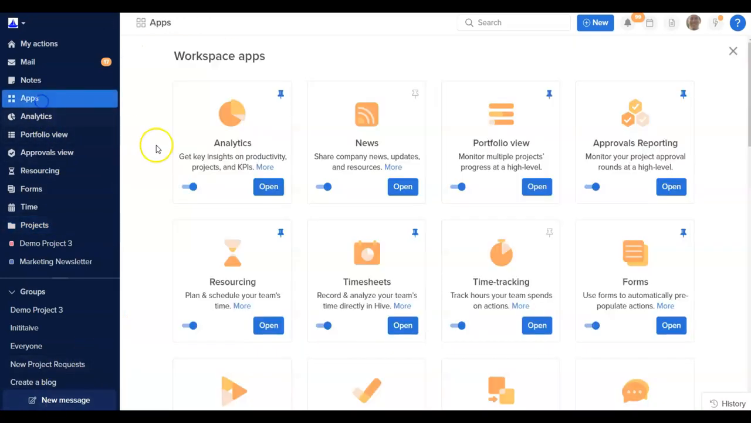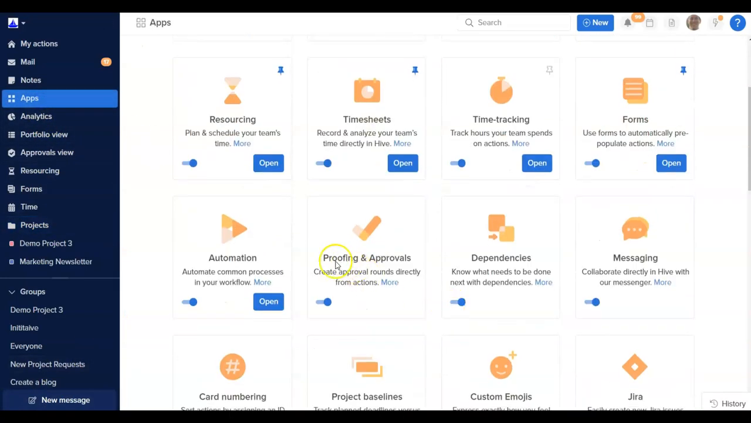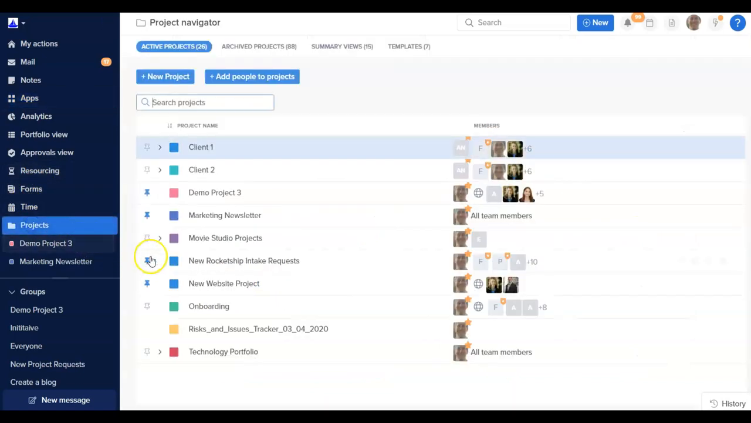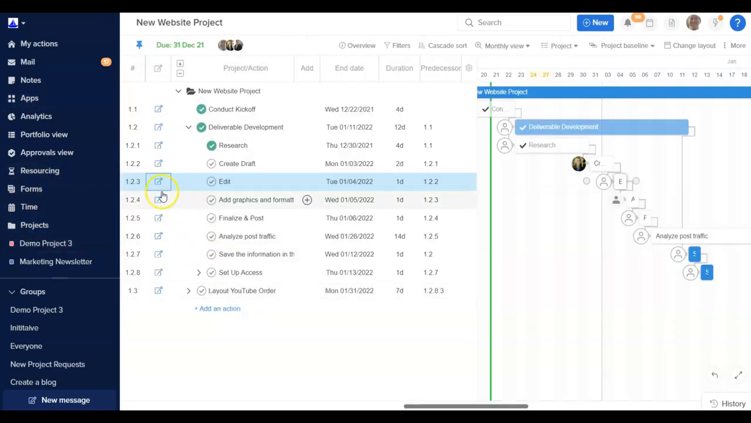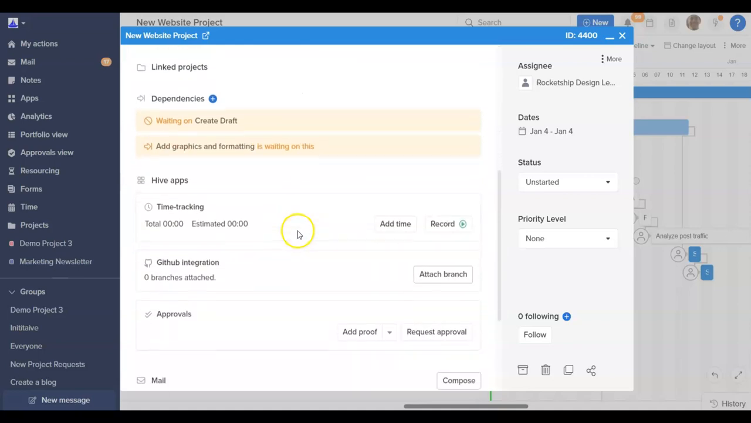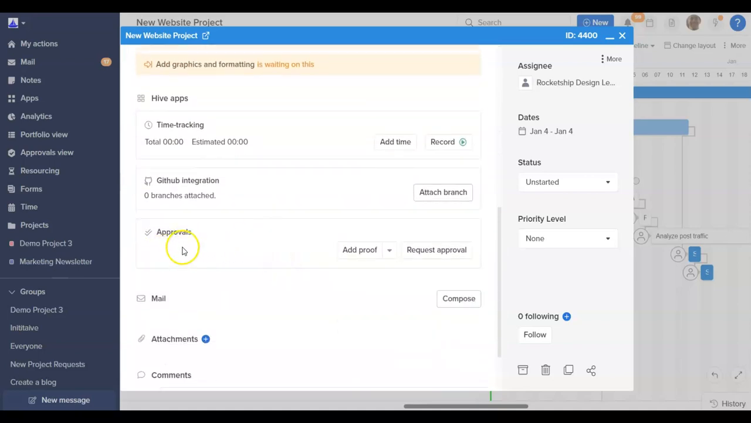Proofing and approvals is a Hive application that can be enabled from the Hive Apps page by Workspace admins. If this application is enabled, then the approvals section will be displayed under the Hive Apps area on the action card in your projects.